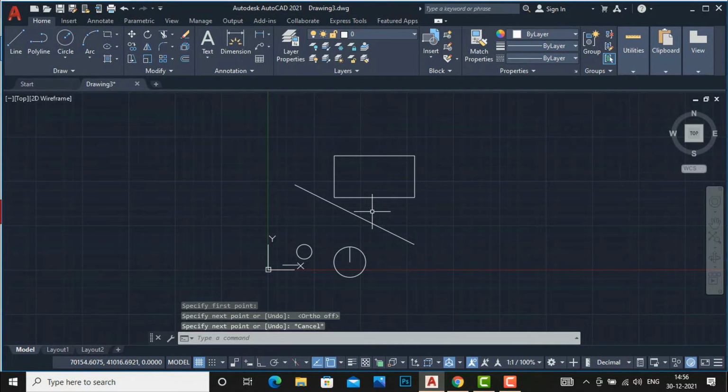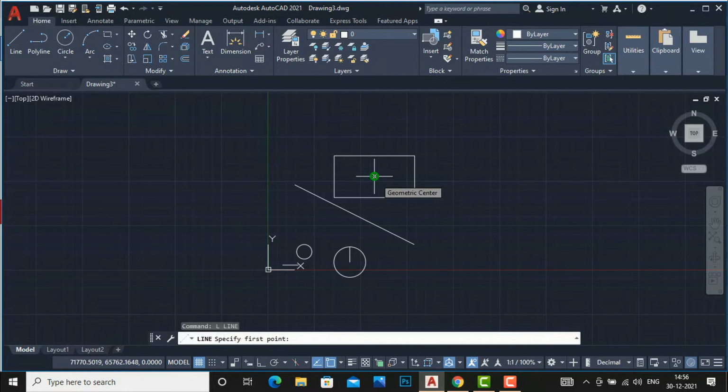I want to find a geometric center. I can look at this here. You can see this is the geometric center, and after that you can draw any line.